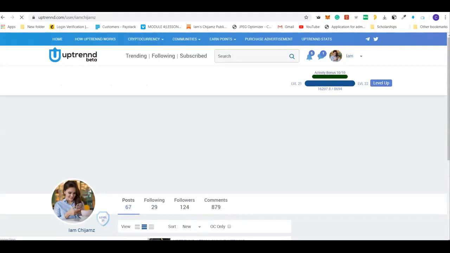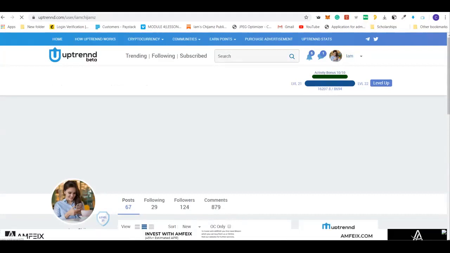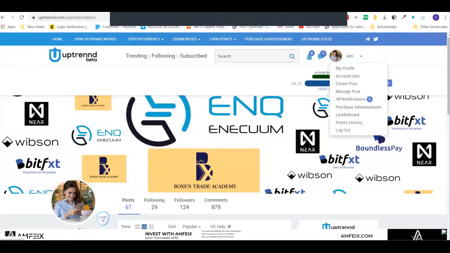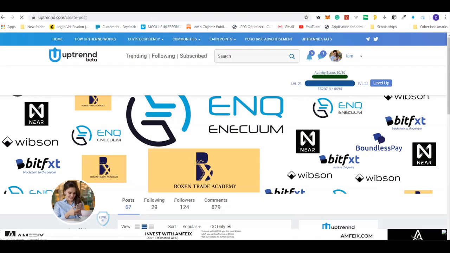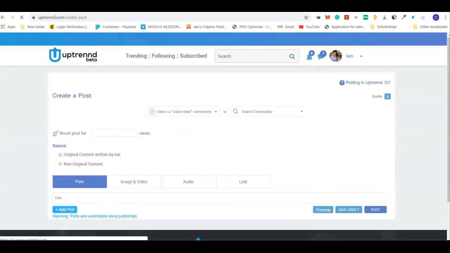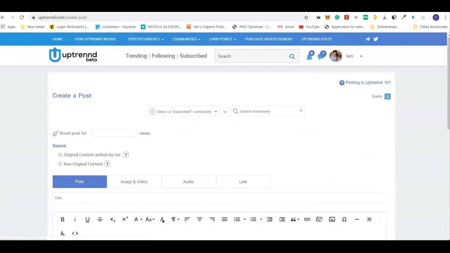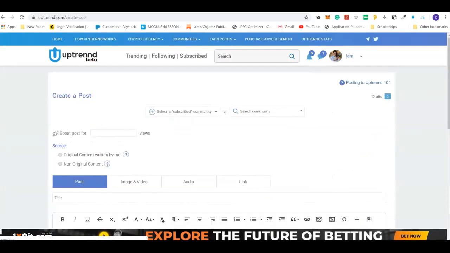Okay, so here's my profile. You click on this particular down arrow, and then a drop down would come out. Create a post. You click on create a post. Now, there are 4 different types of posts you can make on Uptrend, and then there are still 4 different ways to make a post.